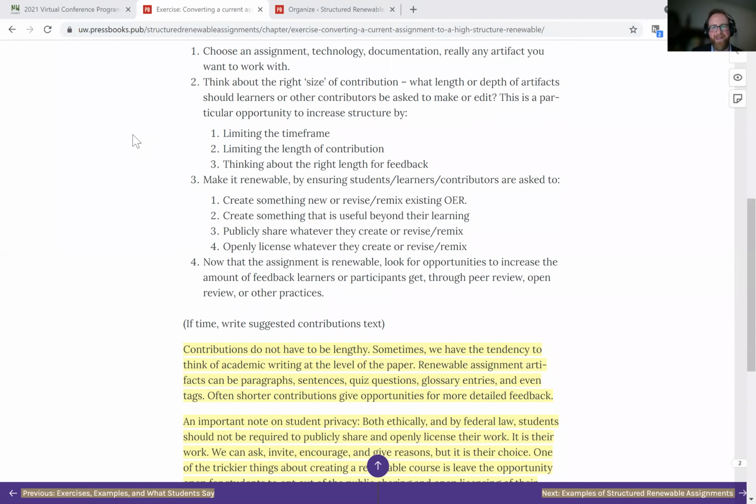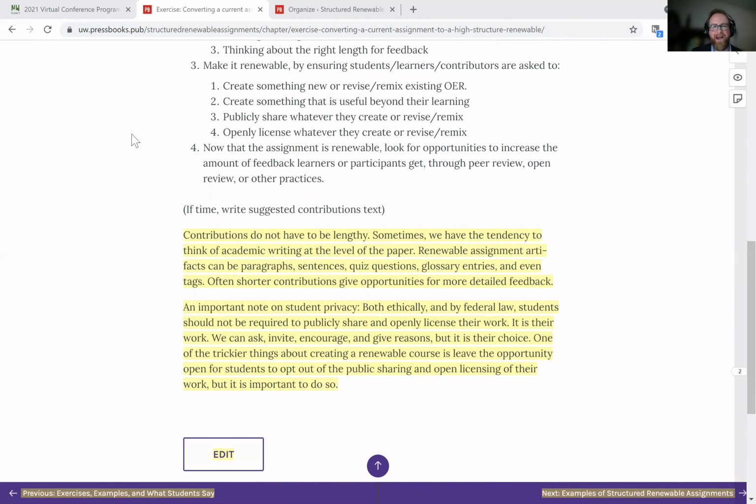Thanks for that note. Making it renewable, ensuring learners or contributors are asked to... So how do I make this renewable? How do I create something new, revise, or mix existing OER? And now that the assignment is renewable, look for opportunities again to increase the amount of feedback, because feedback is really key, both to structure and to learners.